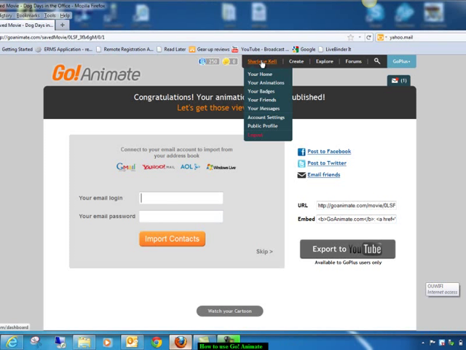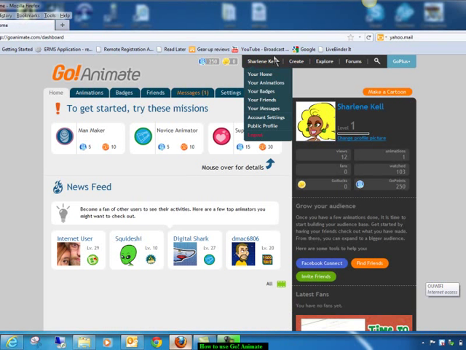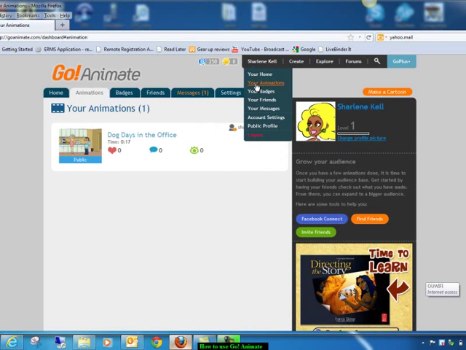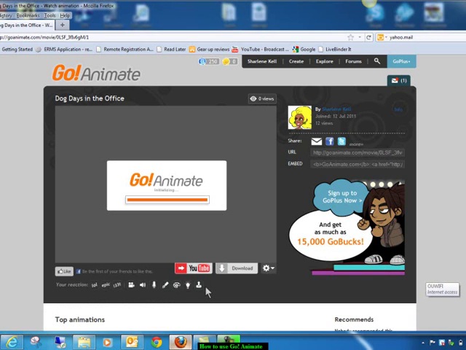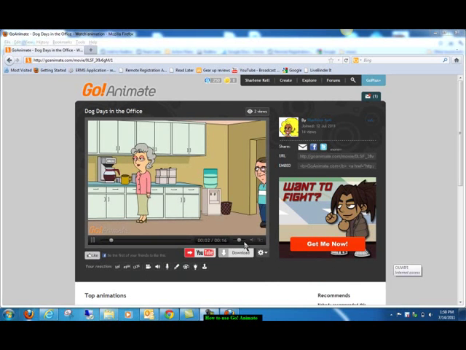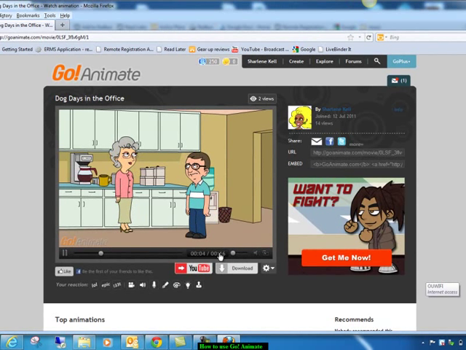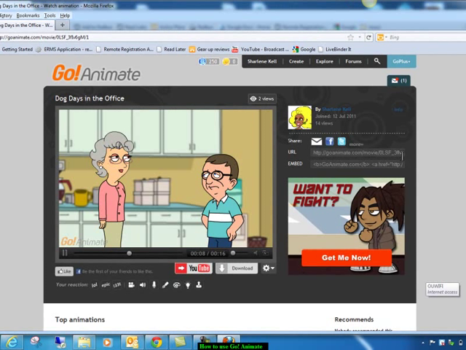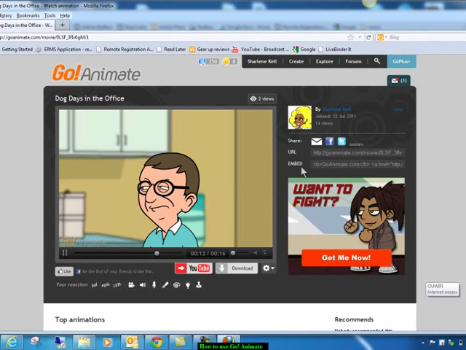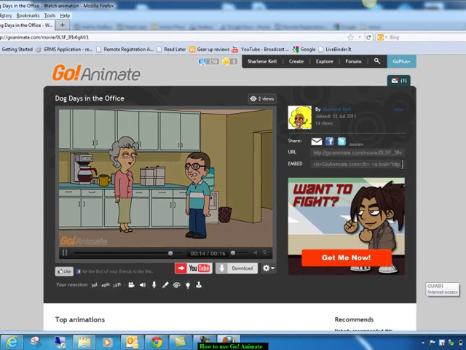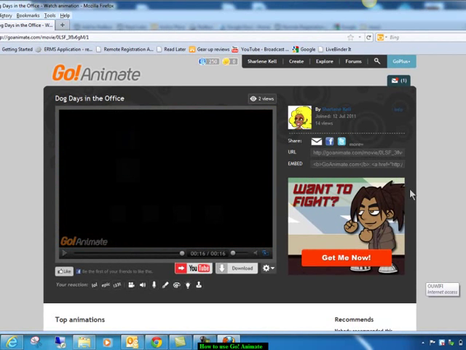And at this point, we're going to go back to our account. When you go home, you can click on your animations, and there it is. You will see on the right hand side that you have a URL that you can copy and paste to invite others to view your animation. Right below that, you have a code to embed for Facebook and Twitter.